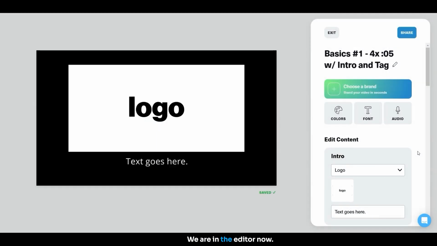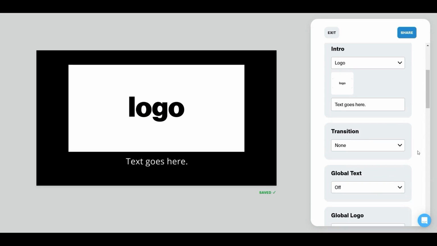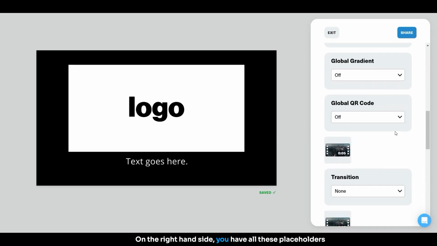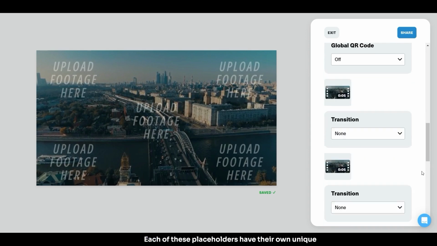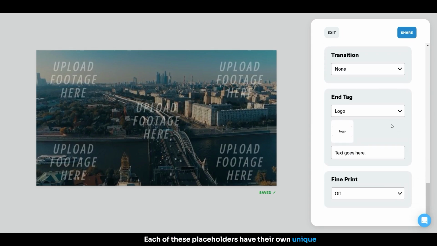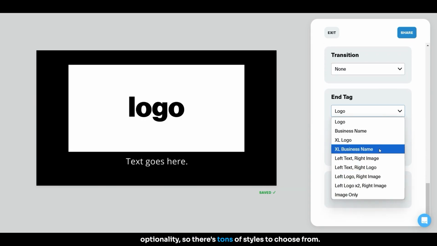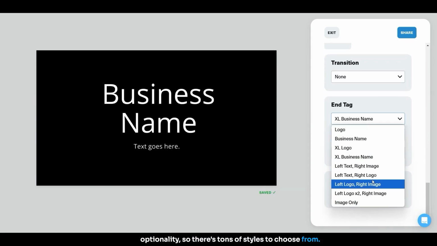We are in the editor now. On the right hand side, you have all these placeholders that can switch on or off, along with your set footage slots. Each of these placeholders have their own unique optionality, so there's tons of styles to choose from.